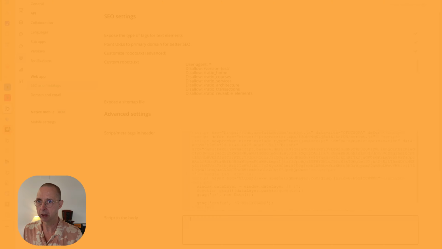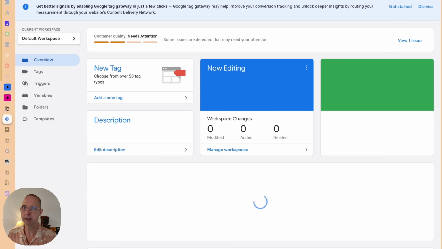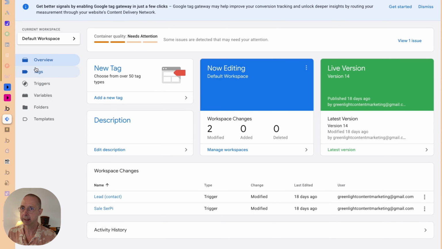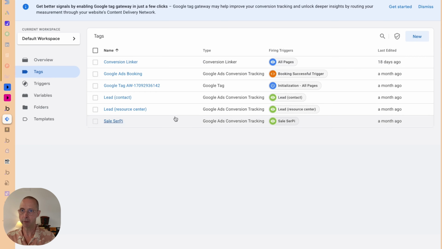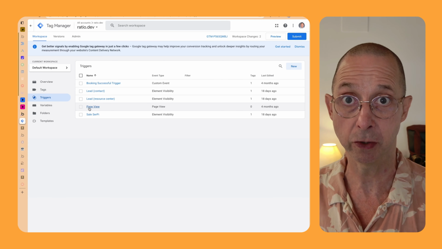But that doesn't mean that it's actually doing anything. Now we're going to go back into the Tag Manager and we're going to look at some of the tags that we need to create. I'm going to go to the workspace up here at the top, and then I'm going to go to tags. And there's several of these that we need to set up. Let's go first to triggers. And the one here that I want you to do is to set up one for page view.